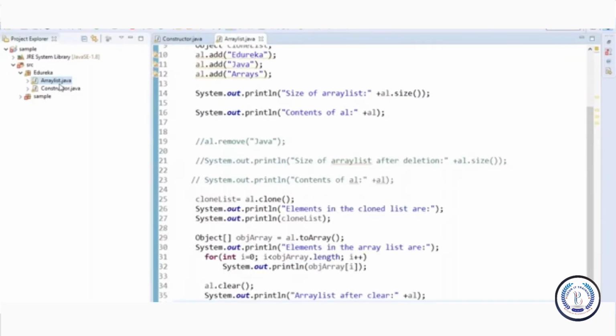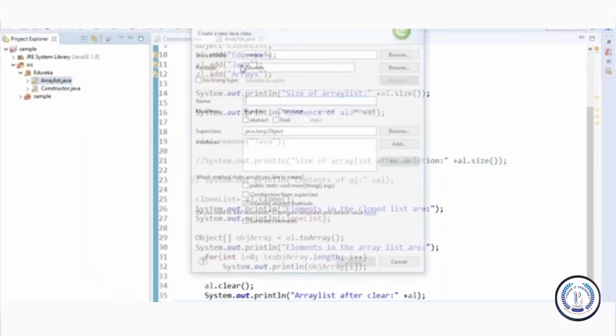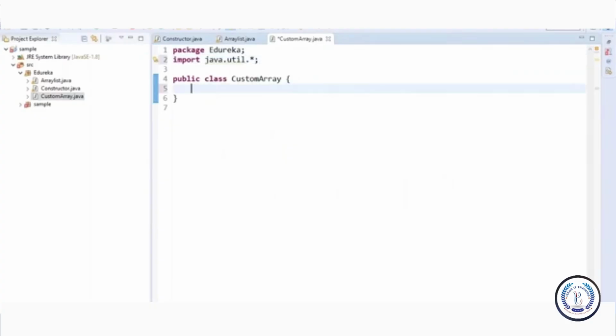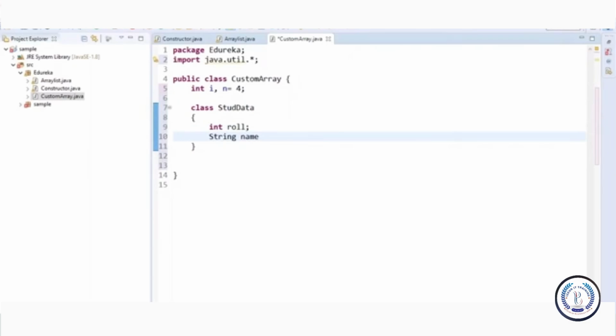Now, let's see how to create a custom array list, add the elements, remove the elements, and retrieve the size of that. I'll create a class called custom array. Say I want to create a class of student data wherein I will be initializing roll number, name, marks, and phone number. So let's see how to do that. I'll create a class called student data and initialize the variables. Now I will create a constructor and add the reference to these variables.